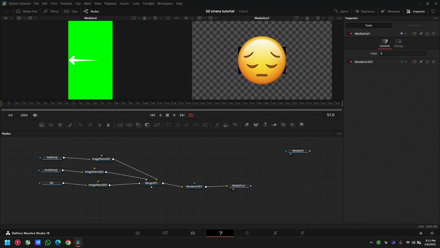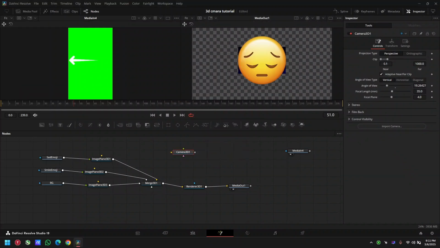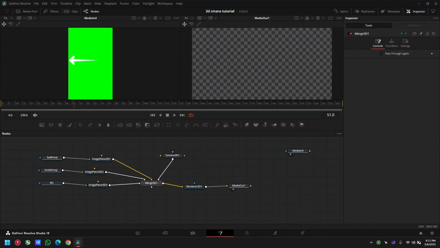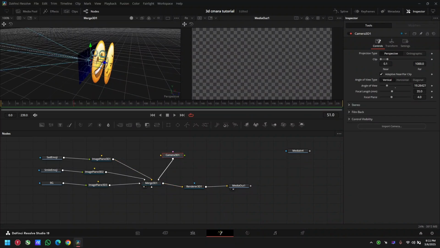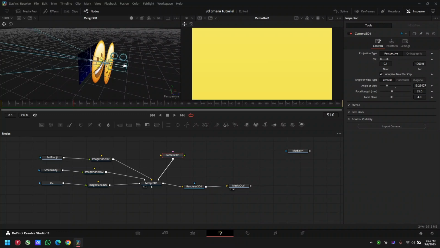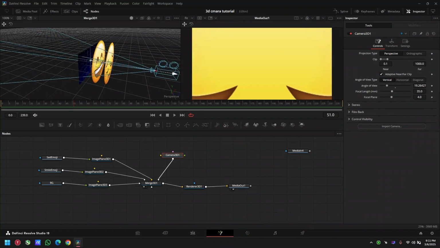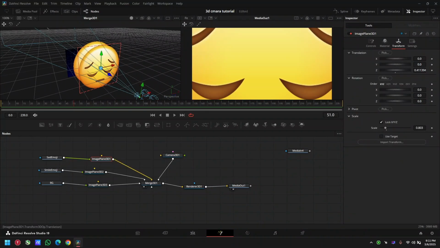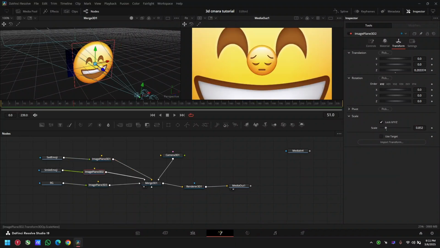Next we need to add a camera 3D. So we're gonna add a camera 3D and we're gonna connect it just like that. Again, we're gonna click on merge and click on 1, and right there we can see our camera. Next I'm gonna click on the camera and drag it out a bit, just like so. We have to transform them, so let's transform.